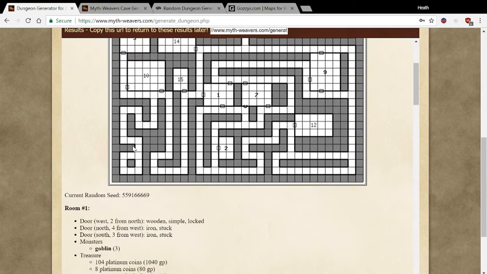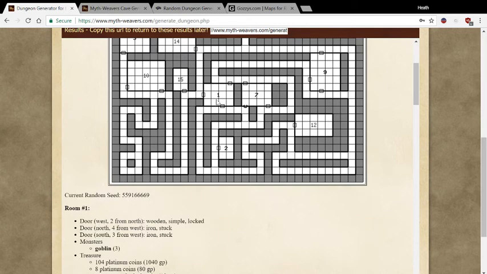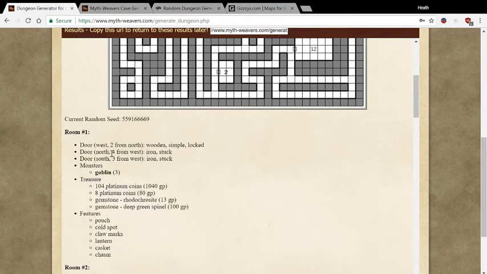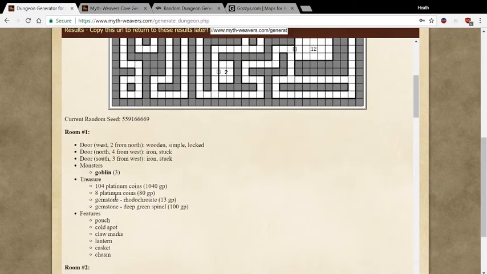And there you go. It generates a dungeon. Now, it does the same thing that we saw. It tells you what's in the room. It says in room number 1, marked right here, there is a door to the west, which leads to 2 from the north. Yep, door to the west. There is a door north here, and then there's a door 3 here, and then there are monsters in here. There are 3 goblins, and it tells you what treasure you could find in there. 104 platinum coins.